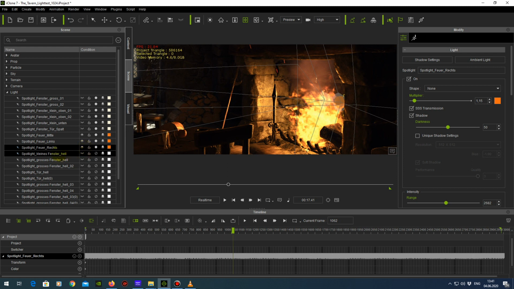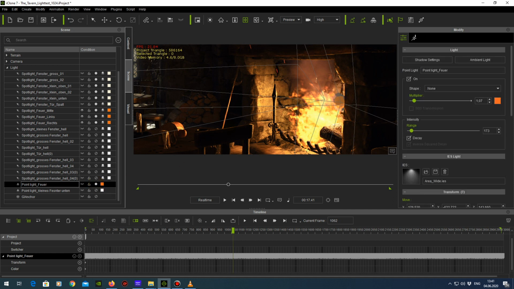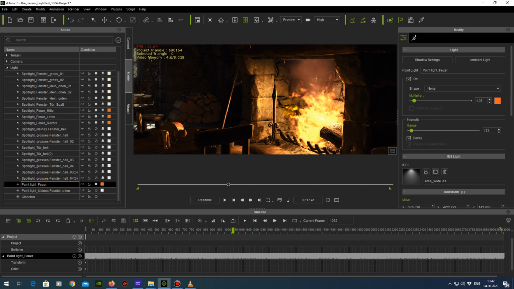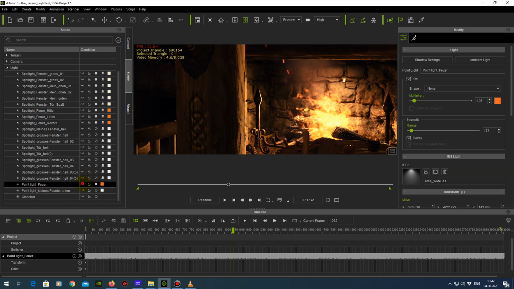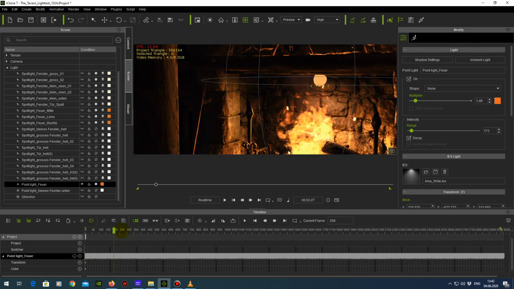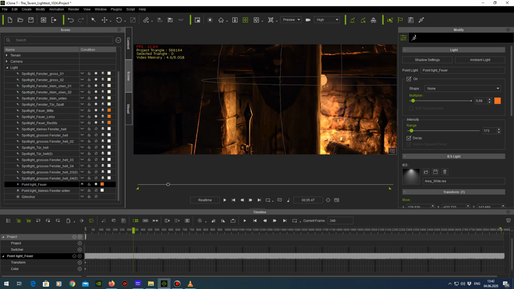And after all, I have to look for it here. There's another light here in the fire. It's a spotlight. Not a spotlight, it's not correct, it's a point light. Let's bring it on. This is this one. And this is there to illuminate the background from the fireplace.